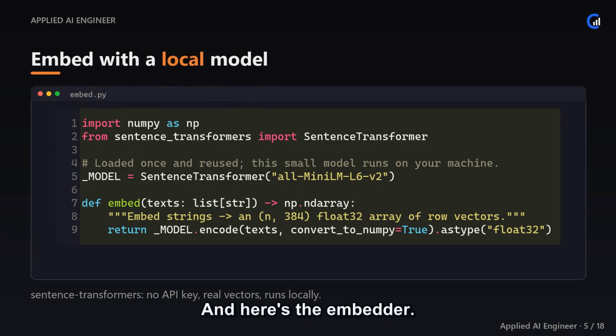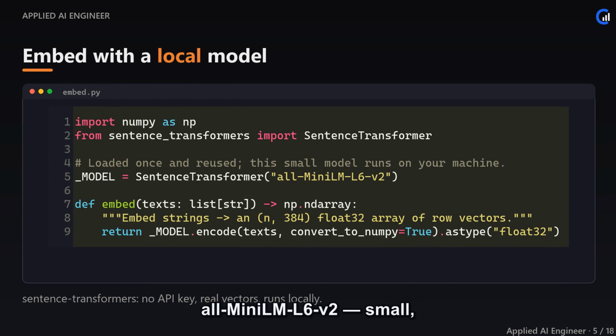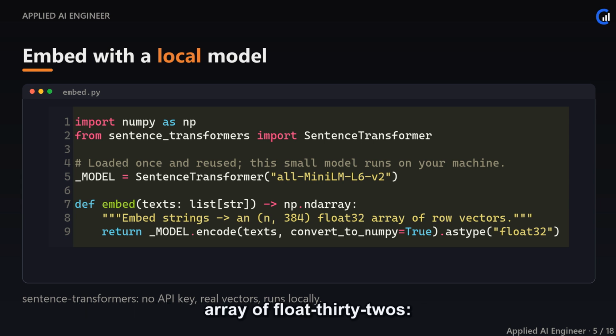And here's the embedder. We use sentence transformers with the model all-MiniLM-L6-v2, small, fast, and fully local, so it needs no API key. We load it once, because loading is the slow part and encoding is quick. The embed function takes a list of strings and hands back an n by 384 array of float32s, one row vector per input. That's it, text in, real vectors out.